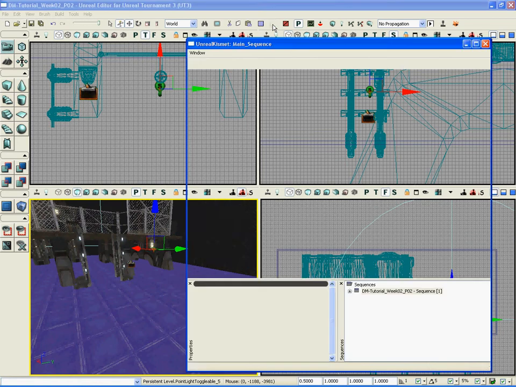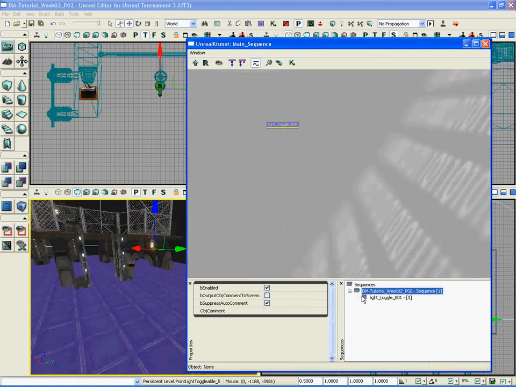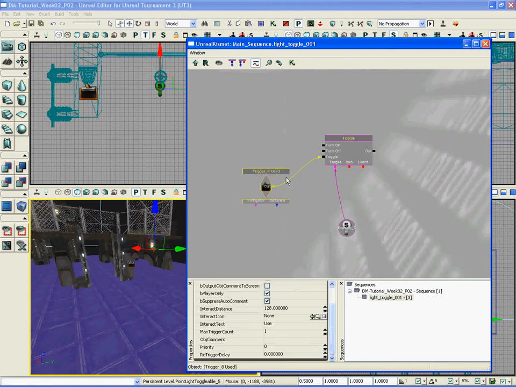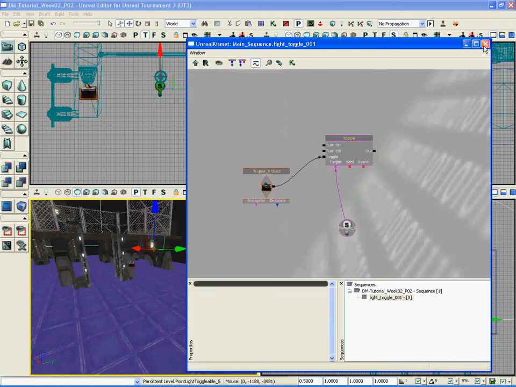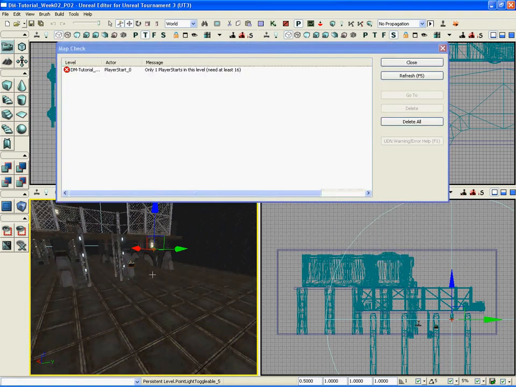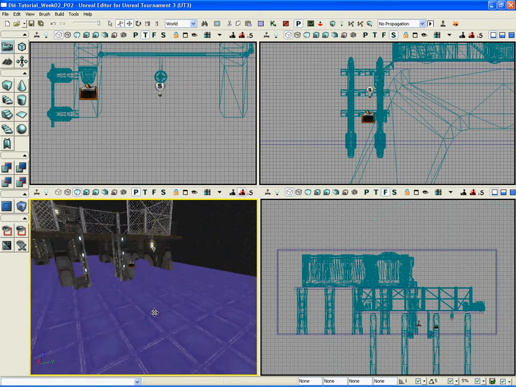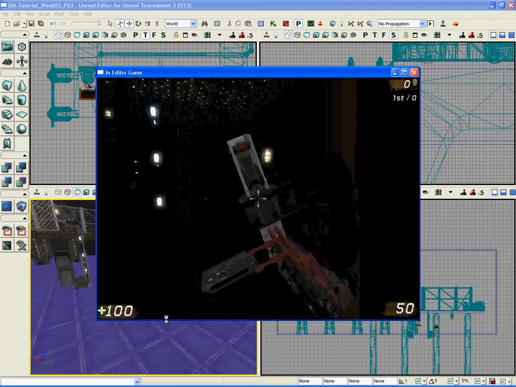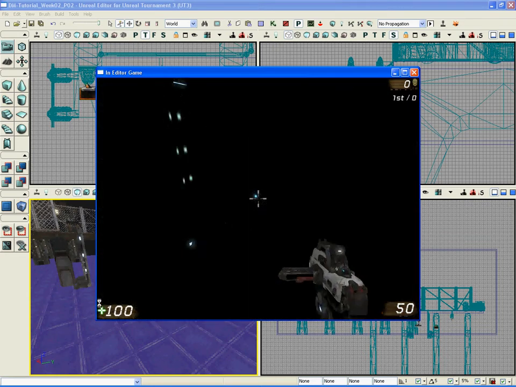Go back to Kismet. I neglected to mention something. On our trigger, when you import a trigger into Kismet, it will automatically have a max trigger count of 1. You need to set that to 0 to have a continuous trigger. We'll just pretend I did that on purpose for demonstration purposes. Alright, let's play it again. And now our light turns on and off.